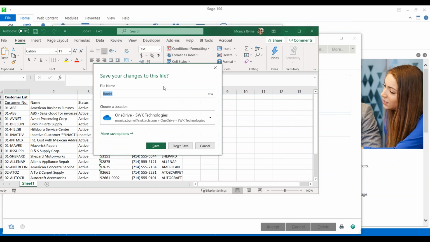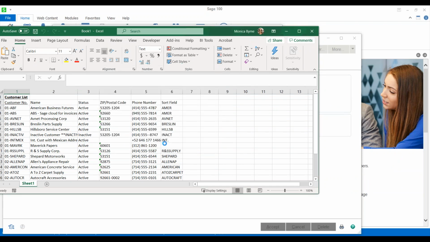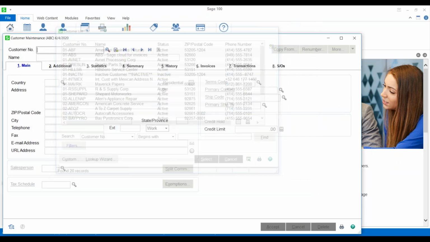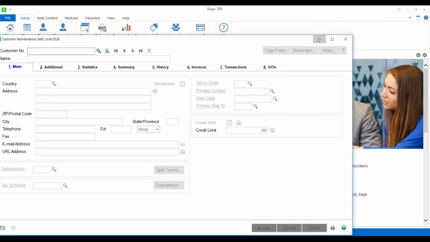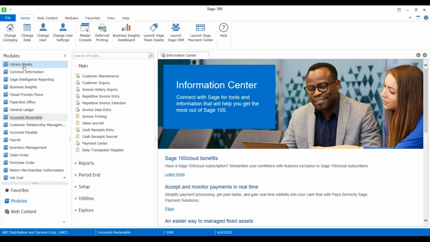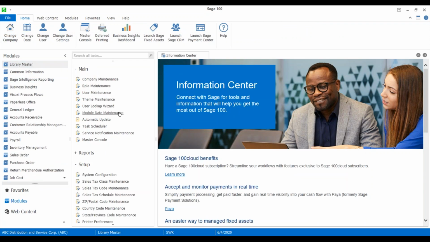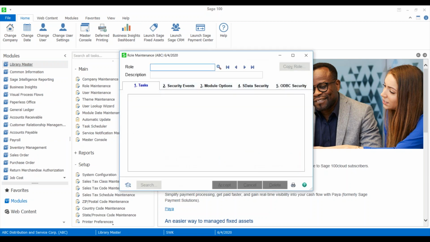Some clients have mentioned that they don't want all users to be able to export information to Excel. So a security event has been added to Sage 100 where you can control who has access to that information, or who has access to export information to Excel.